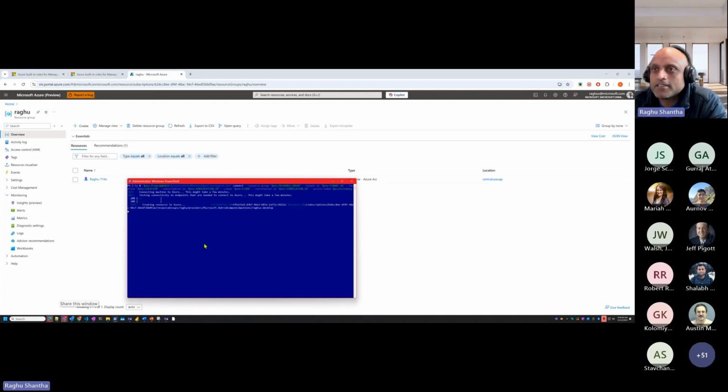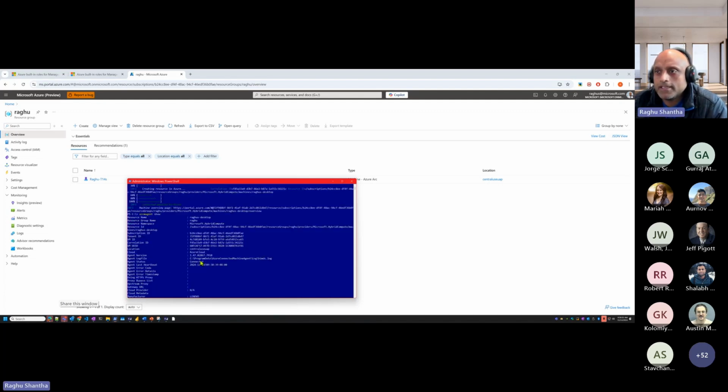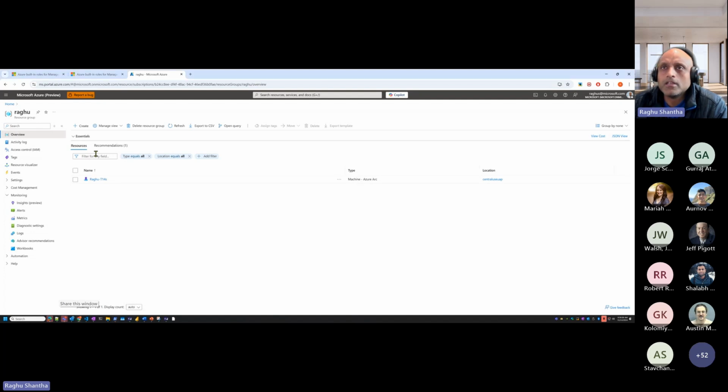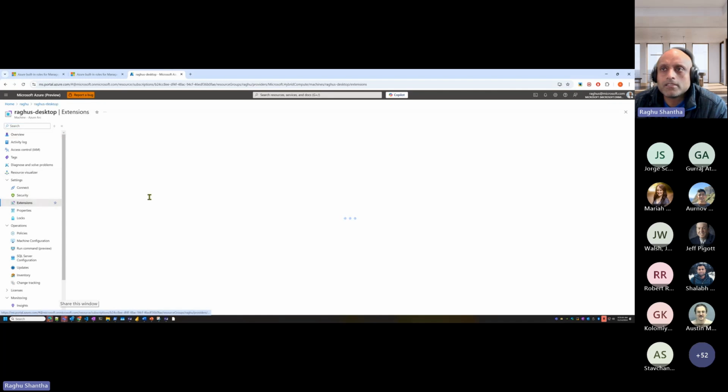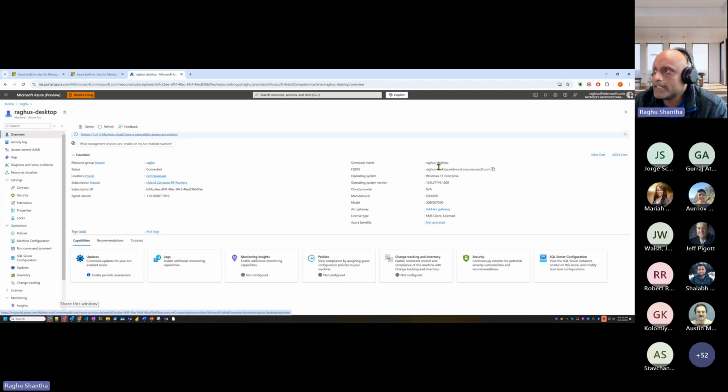This takes a few seconds. Yep, the machine is onboarded, and if I look into the connection details, I see that the machine is in a connected state and it's running the latest version of the agent, and everything looks good. Let me go and refresh on the portal. Yes, the machine does show up, and it's got no extensions installed, and it's in a connected state.